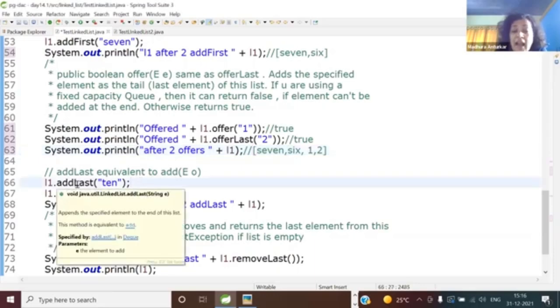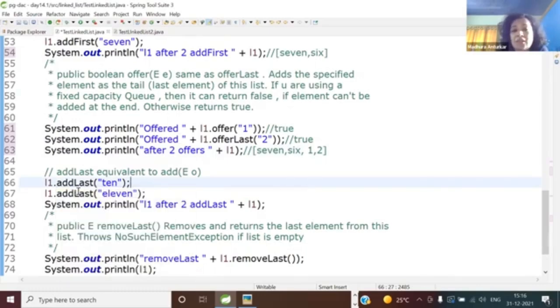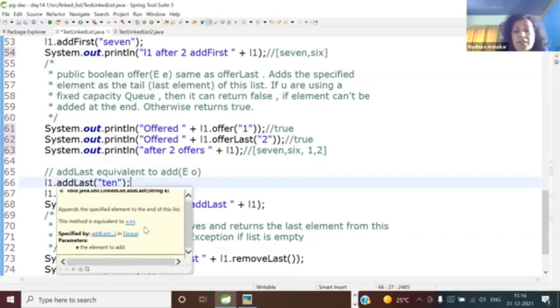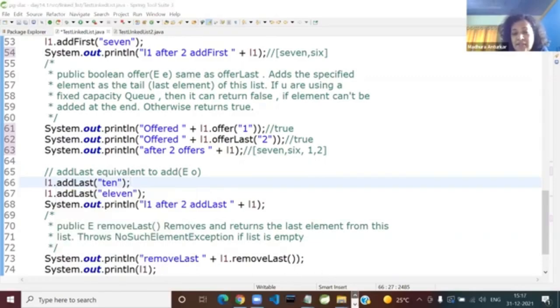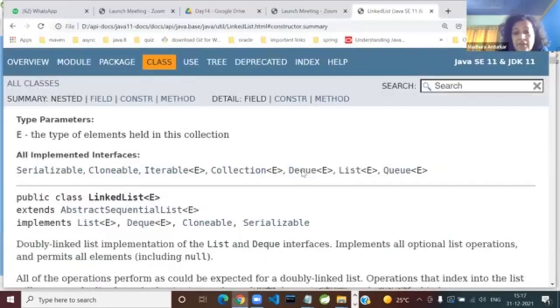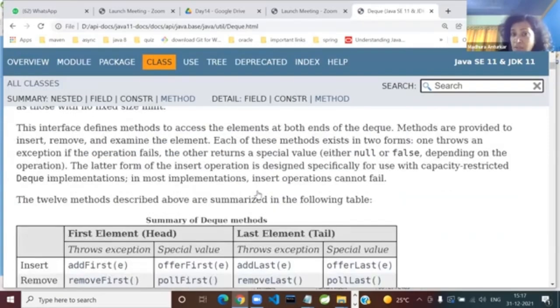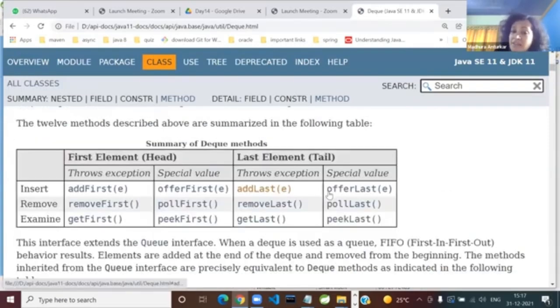Next one. Now addLast. Just take the cursor. add is equivalent to addLast. Same, offerLast and addLast. What is the difference? Is addLast going to throw an exception or not? That is why I suggest you keep the table. offerLast and addLast are equivalent. add will throw an exception if the element could not be added, while offer will simply return false. Those are the tiny differences they have given you for flexibility, nothing more than that.